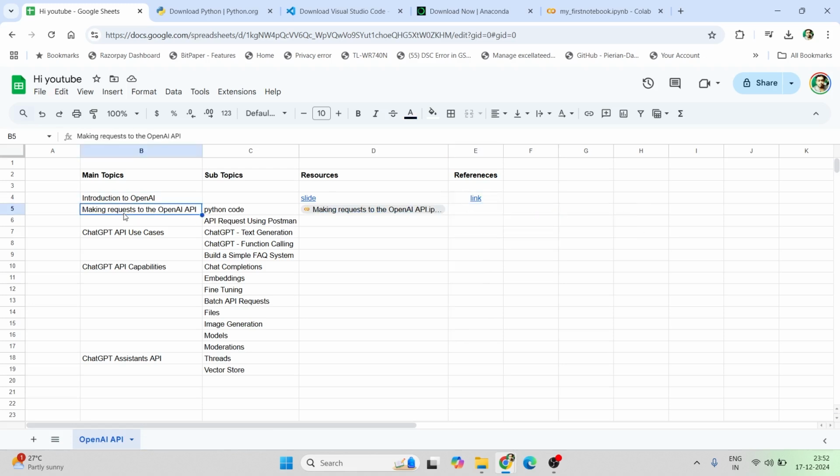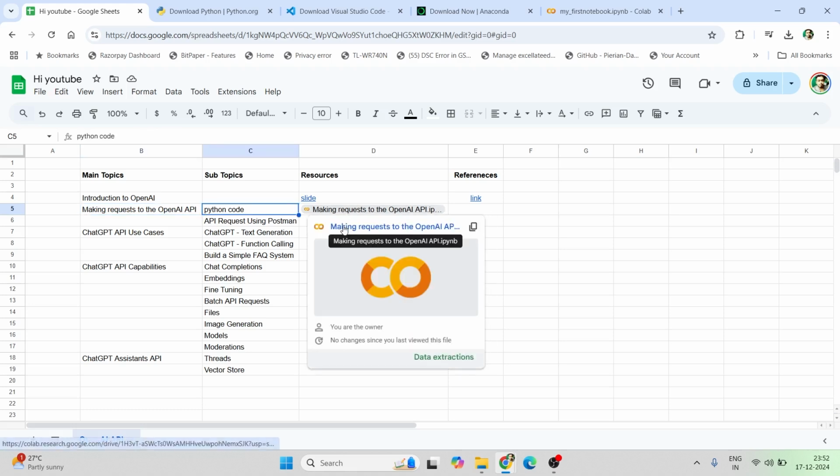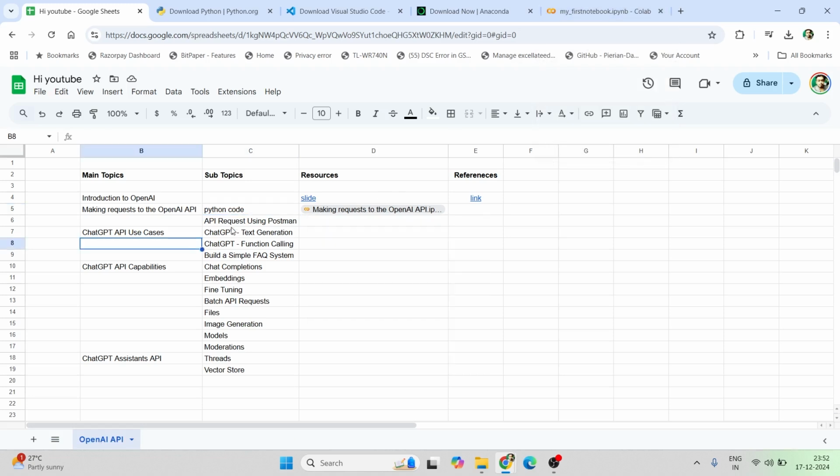Next we'll see how to make requests to the OpenAI APIs. We'll see the Python code and different ways of accessing it. As I told you, for most of the code I'll be using Google Colab. Next we'll see the API request using Postman also, because whenever you're working with APIs, we should know how to play with Postman.